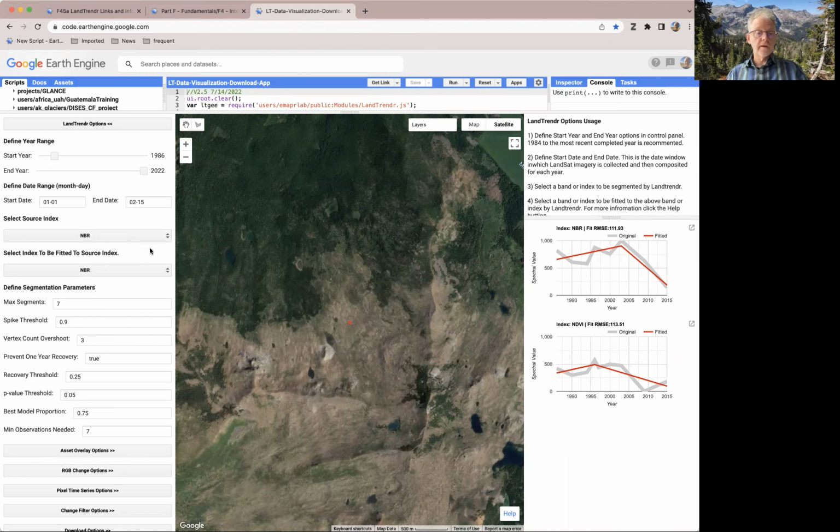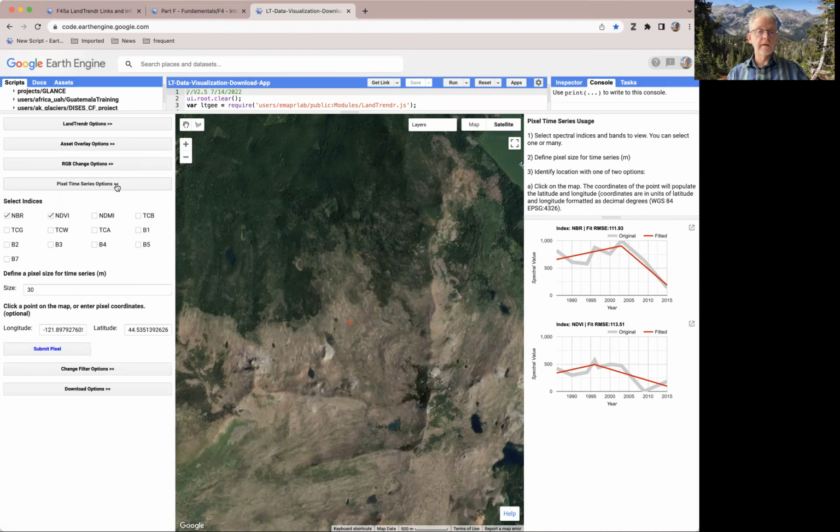So just leave all the rest of this the same. Once you've got those set, then go to the pixel time series. You can just leave it with NBR, or you can add a couple more if you want to click on other boxes, and then just in your map, navigate to your place you want, ideally a place maybe where you even know about a specific change that's happened. Click on the map and wait for the charts to show up.